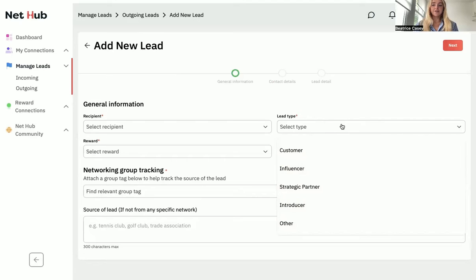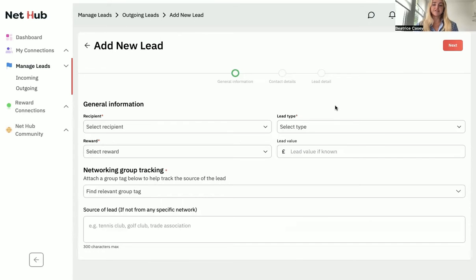A strategic partner is when you are looking for a person or a business to share resources with. An introducer is when you are looking for someone to introduce you to a specific person, business, or company. An other is any other person that isn't one of the above. Now for some real life situations.